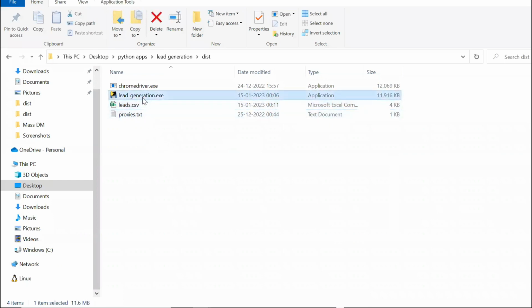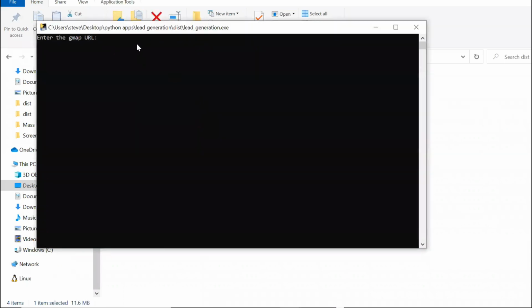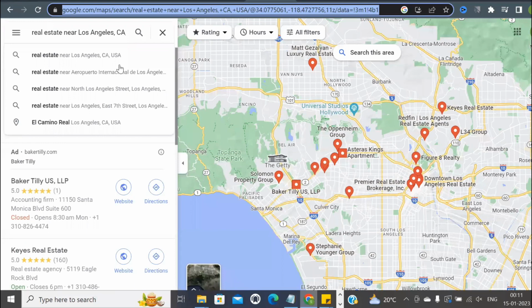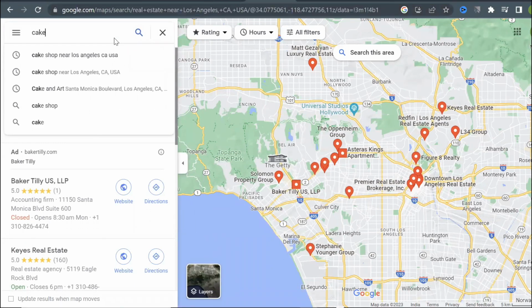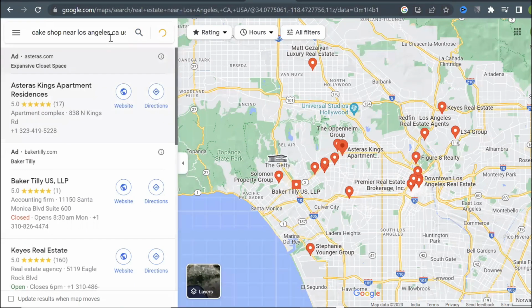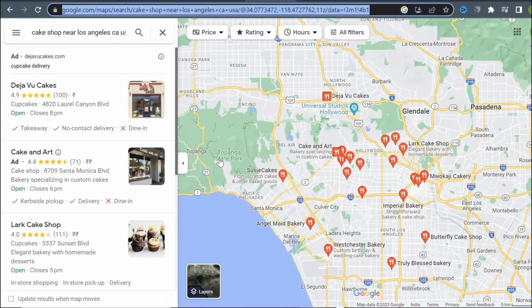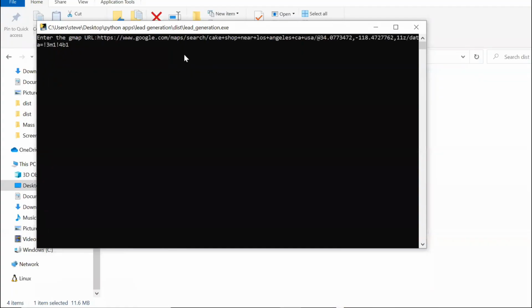Now, I run the tool again. This time I won't use a proxy. Go to Google Maps. Now I'll search for cake shops. Copy the URL and paste it here. I'll enter 50 leads. Then select No.